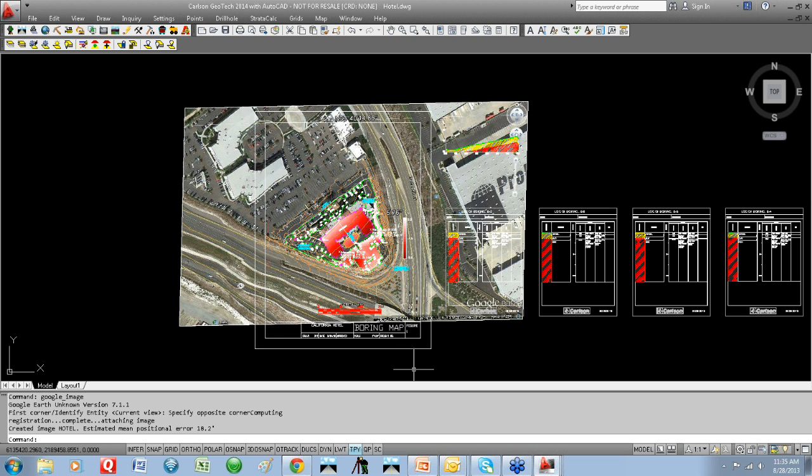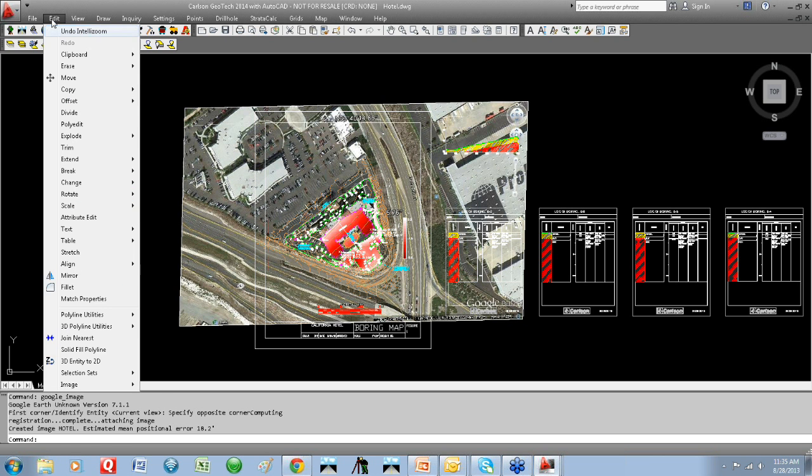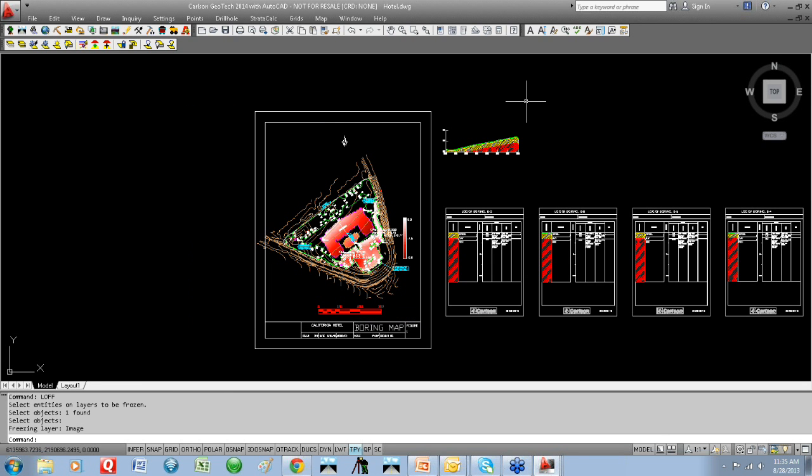I can crop this by using some of our features here under the View menu to crop the view of the image. It's on a layer called Image, so I can freeze or thaw that layer as I need to. But that's what I planned on showing today.